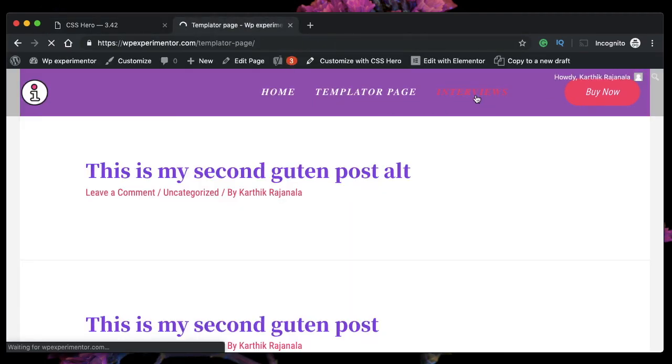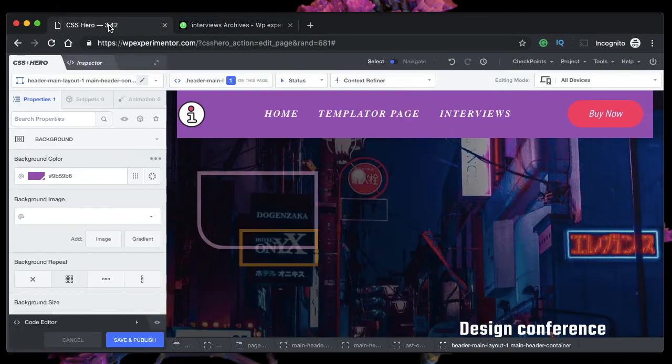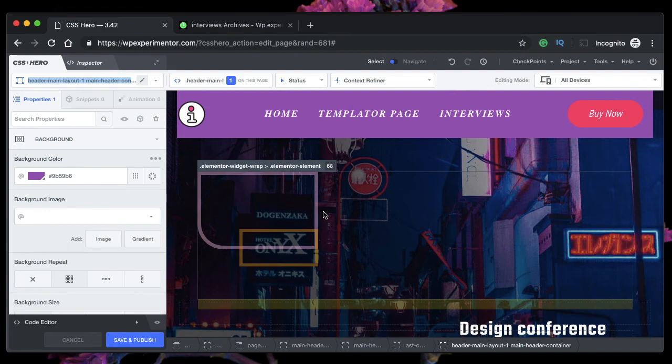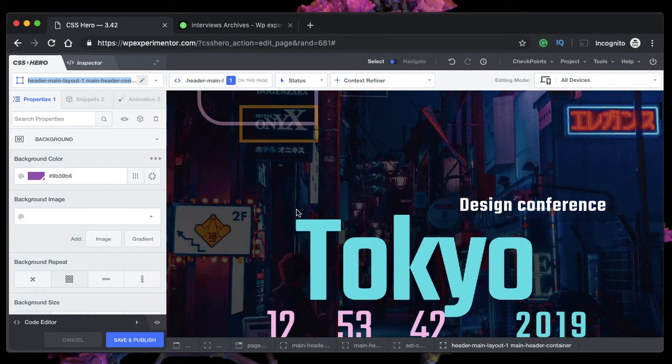I'll just click on the interviews page, and again, even on this page, it just targets the class that I wanted to. So whichever class has this name, or in other words, the common or global elements across your website, such as your header, your footer, or your sidebar, that you edit on one page with CSS Hero are affected across your website. Again, if any other element has a similar name, such as this Elementor heading, even that change would be applied across the website.